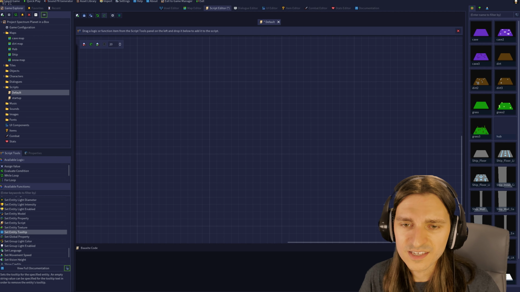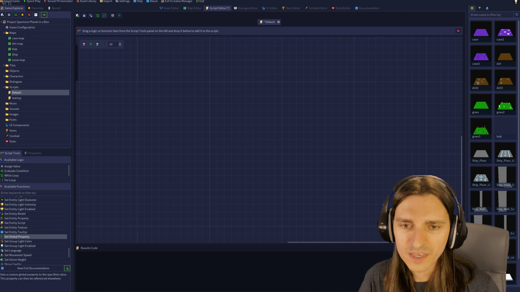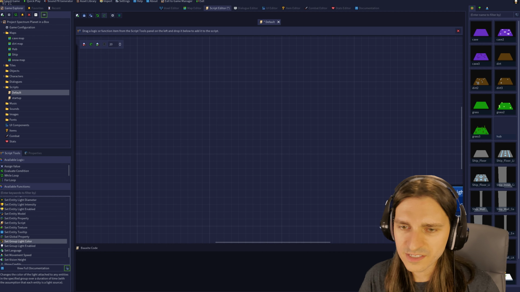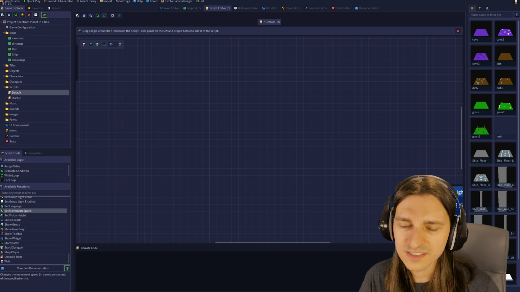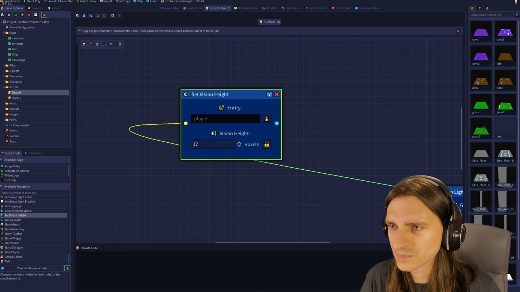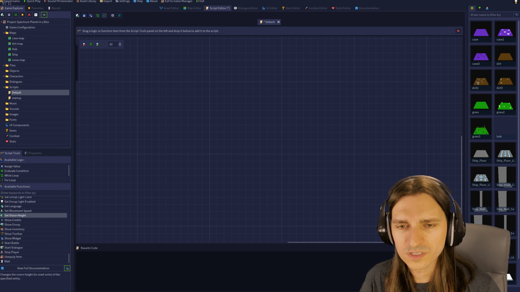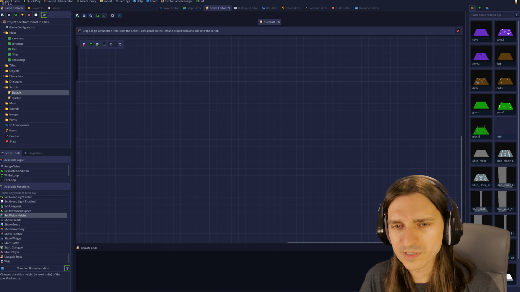I appreciate that. Set global property. Okay. Set group light color and enabled. I don't need to look at those. Set language. Set movement speed. Set vision height. That's for first person. Am I right? Yeah. 12 voxels. No, I guess that could be for either. I guess that could be for wherever the camera is. Maybe it's only for first person.